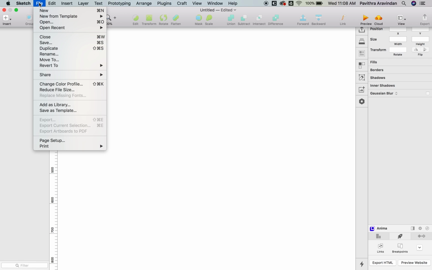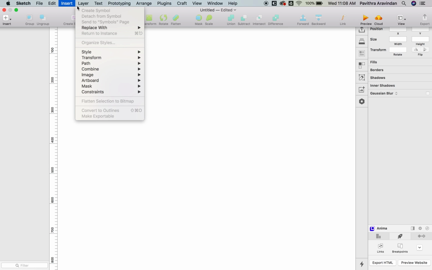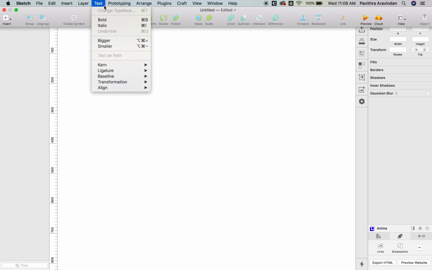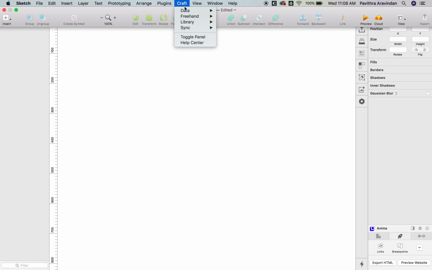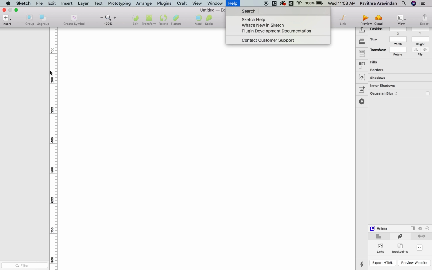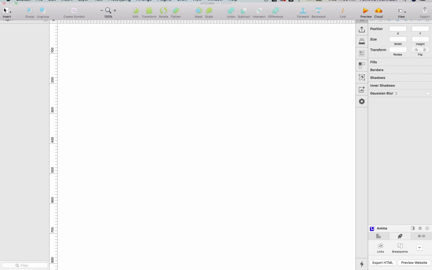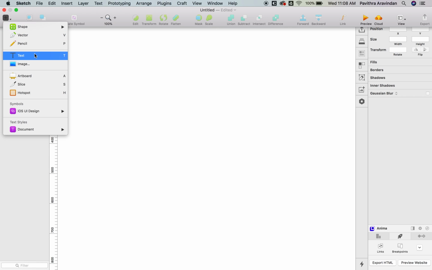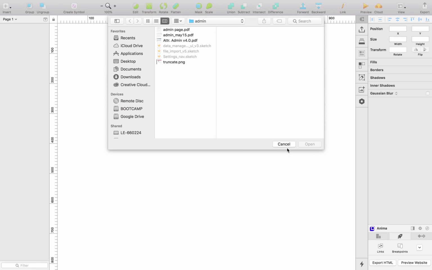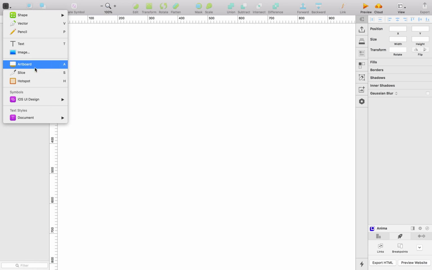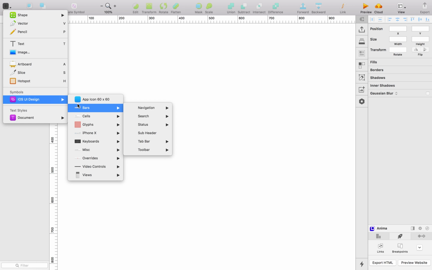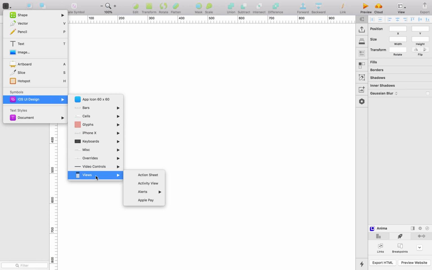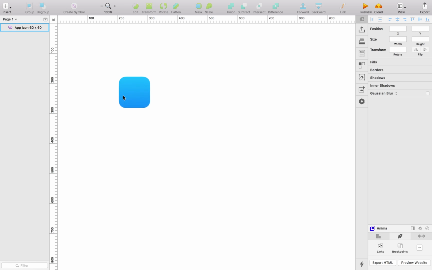So to start off, you can just go through all these things. There are so many tutorials on Sketch, but you can go through each one of these, which is very easy to understand. You can learn Sketch in like 2 hours, I think. And the most used one is insert, where you can insert a shape or vector, pencil, text, image, or an artboard. Slices and hotspot are for prototyping and any iOS design things. And document. So I'm just gonna insert an app icon, and I have all these rulers and stuff here.